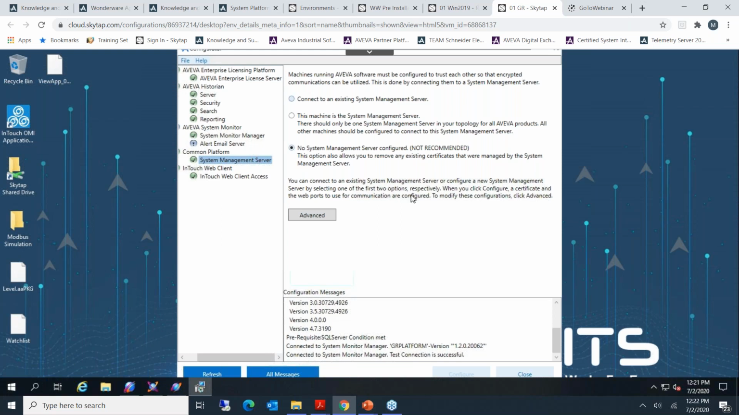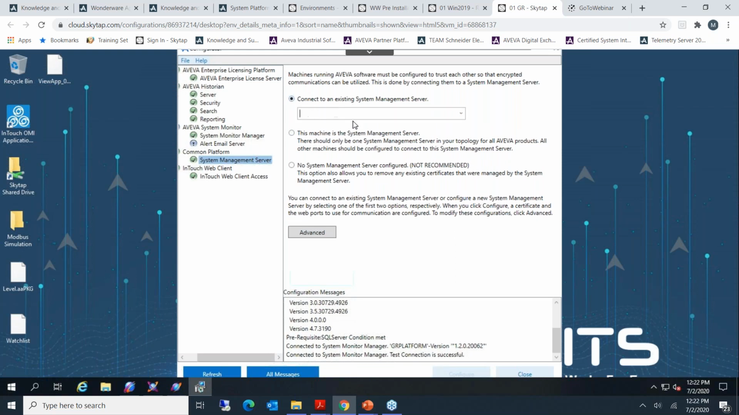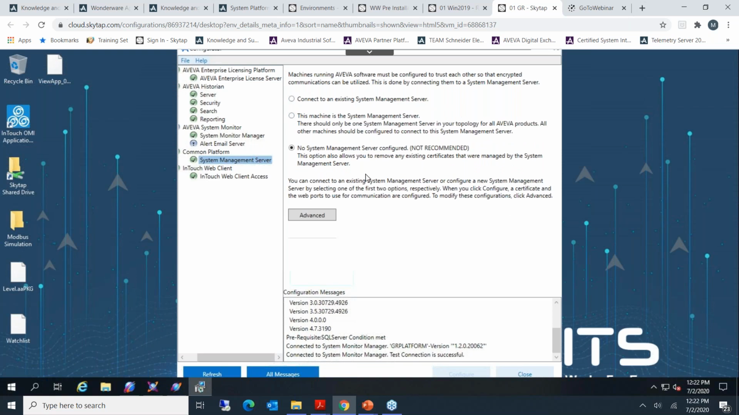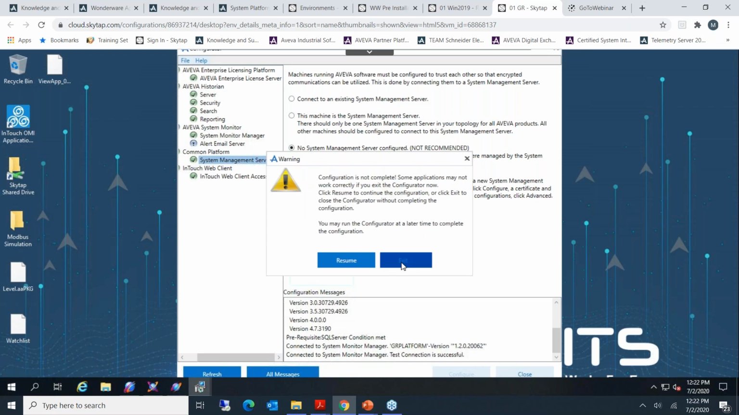So you have to create the one that provides the certificate on this PC, and all the platforms that are connected to this PC must have this PC's name here. Or in case you don't need any encryption, and it's not recommended based on cybersecurity, just use no system management configured, so there will be no encryption. Again, all these details exist already in the installation guides. That's it for this, let's close this one, exit.